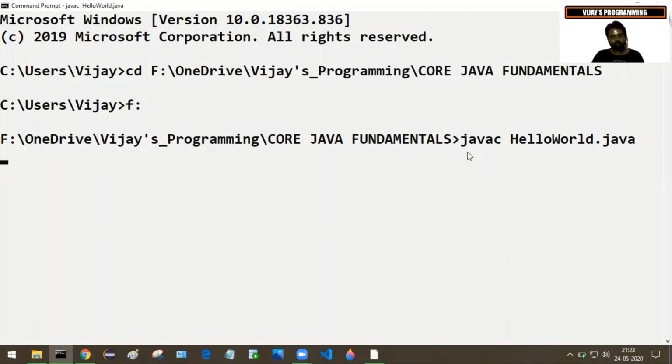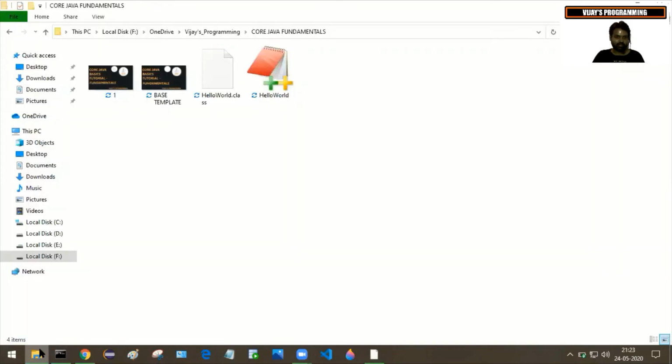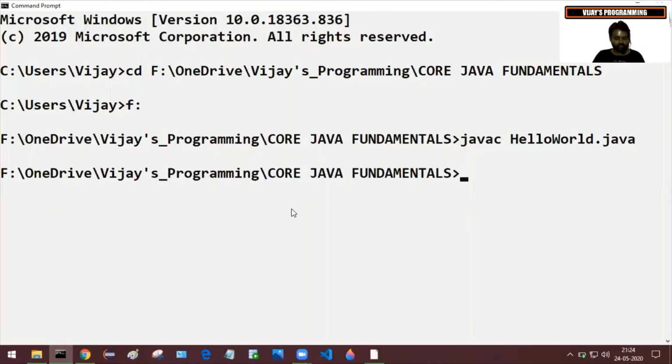If our program does not contain any syntax errors, we will be getting a .class file in the same location where we have saved this HelloWorld.java file. As you can see here, the HelloWorld.class file. You just need to go to this command prompt and trigger the java command to execute this HelloWorld class. Java space HelloWorld.